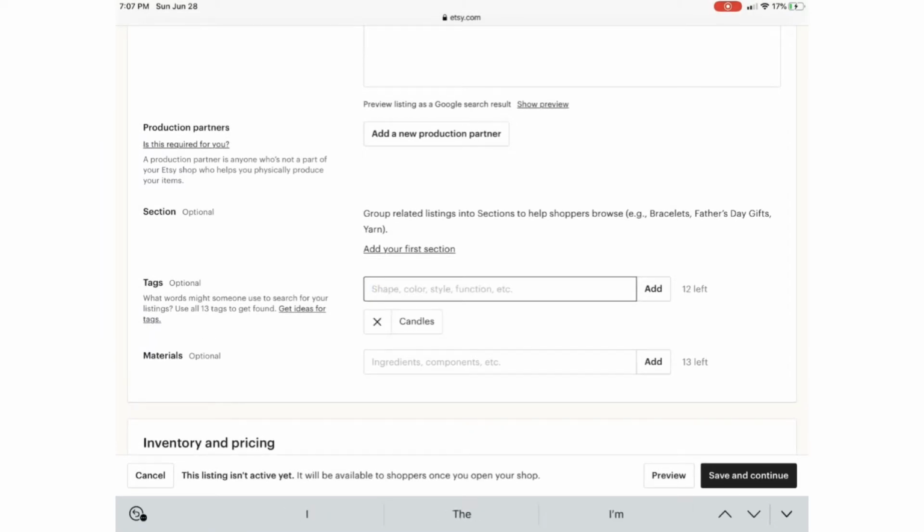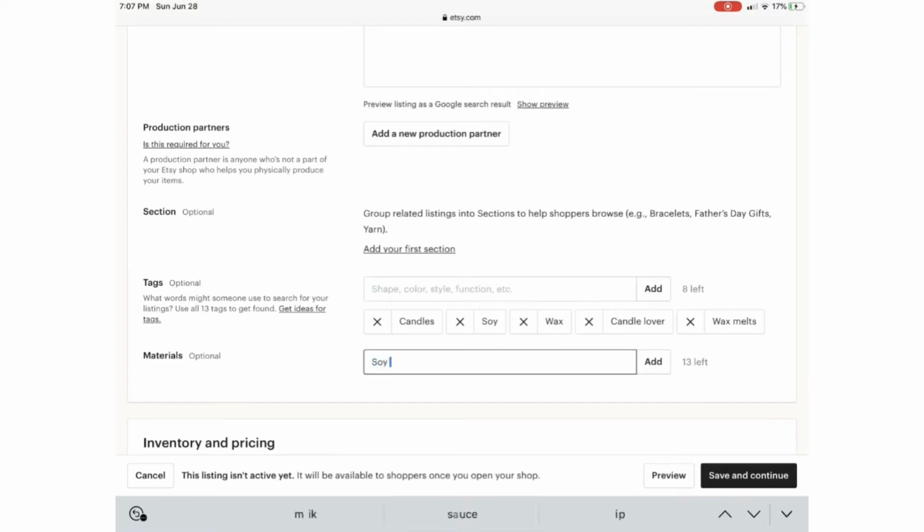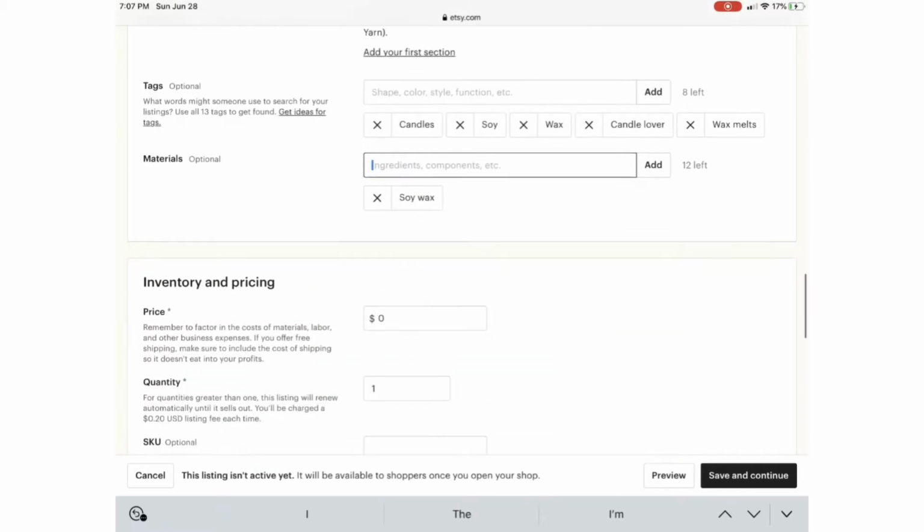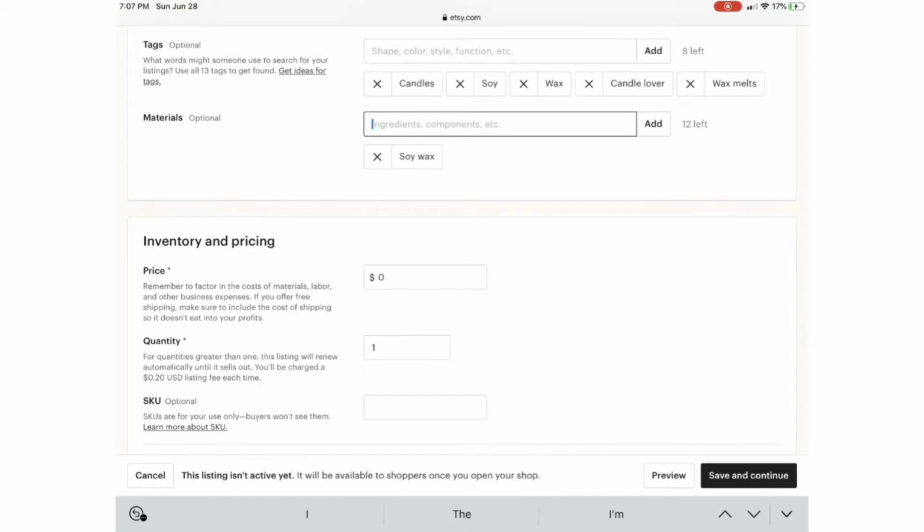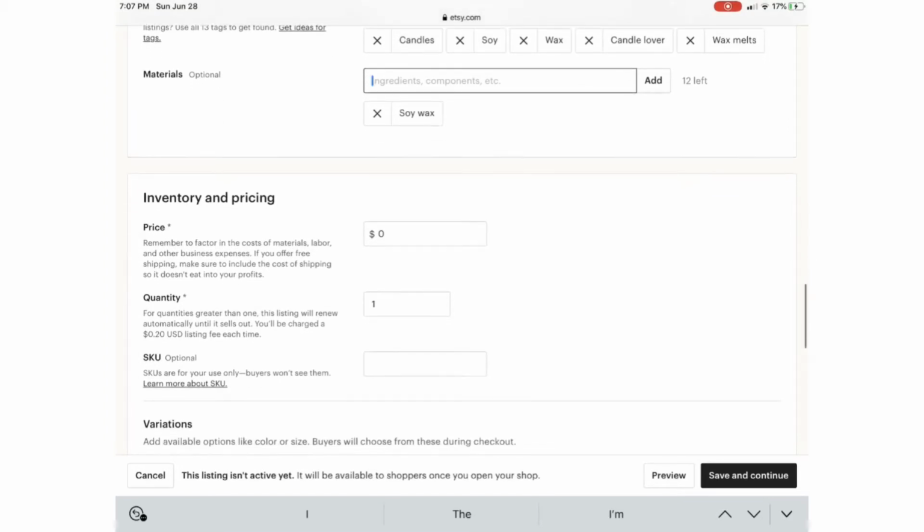After I'm done with my description, I am just going in and adding a few tags. Tags will also help your items pop up on the search engine on Etsy. So you basically want to add some tags related to your product. This is a soy candle, so I'm putting some tags like candles, soy, wax, candle lovers, anything that I think somebody would search up and it would pertain to my listing, which is a candle. Next, I'm just putting in the materials that I used for my item. This will also pop up when someone goes to pull up your listing.